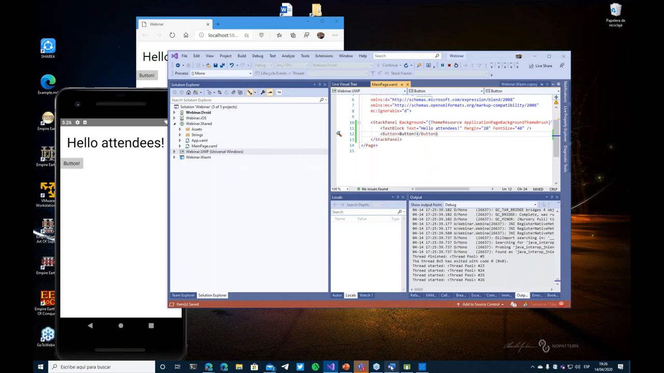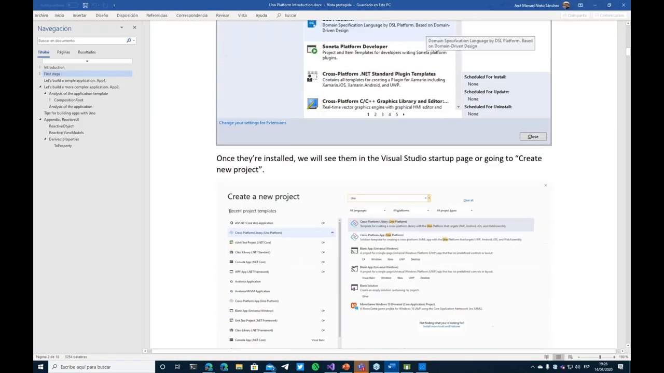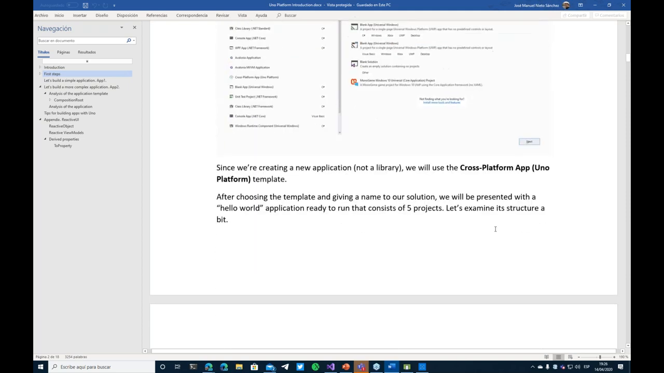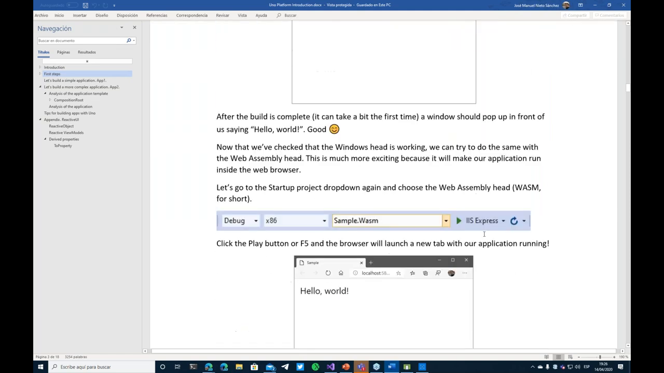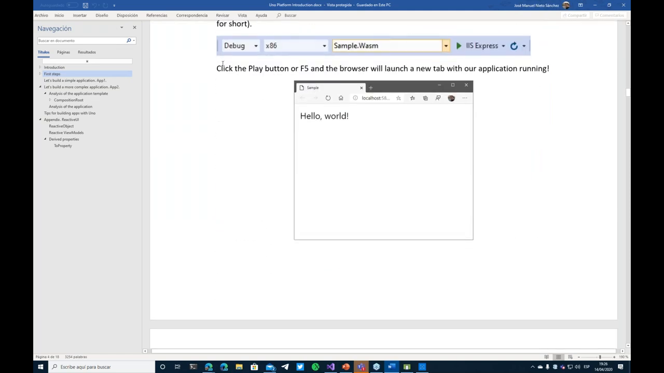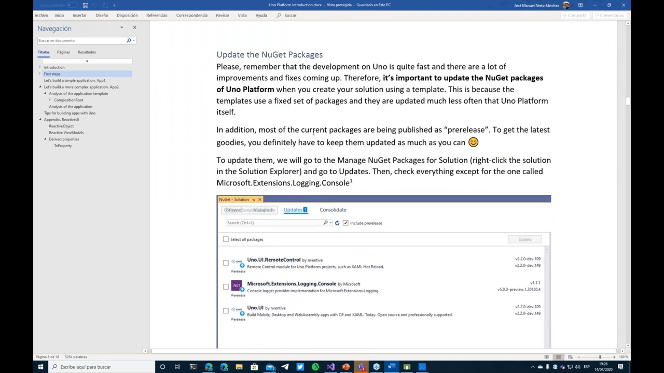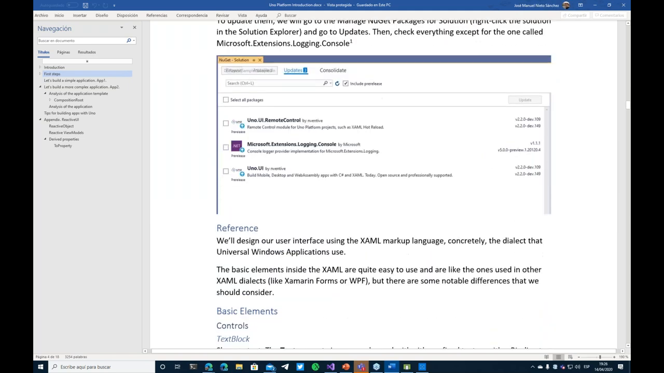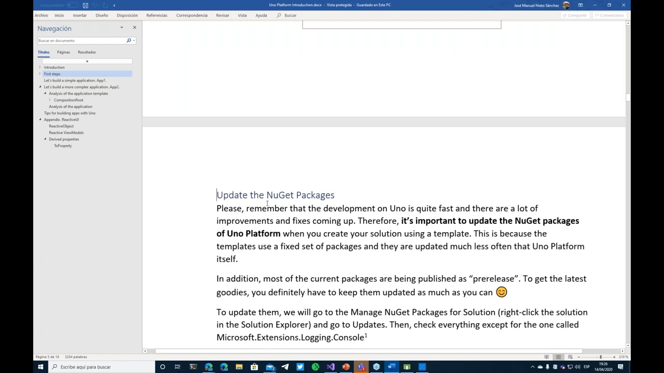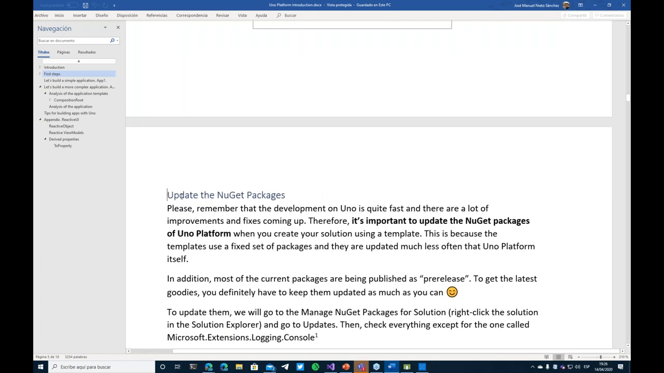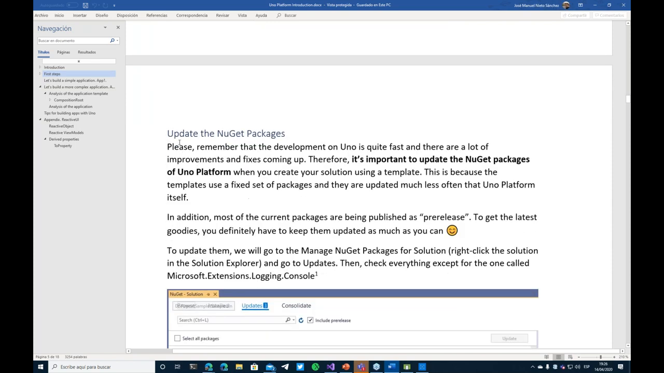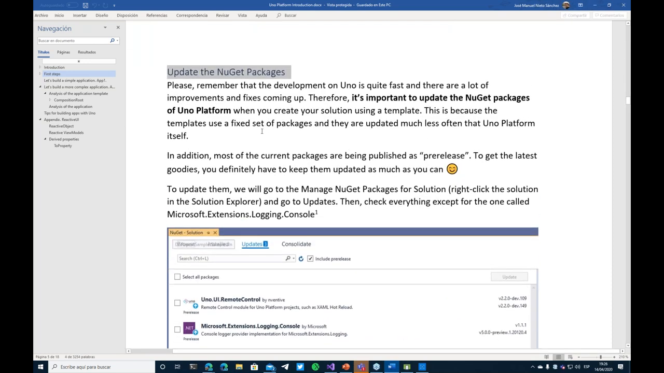Okay, now that I've shown you some interesting features that Uno Platform has, don't forget that all this is included in the tutorial document, everything here. I will follow it a bit. I have not mentioned that after creating a Uno Platform application from the template, it's very recommendable to update the packages. This is because the templates use a fixed set of packages, and the templates aren't updated as often as the Uno Platform packages.